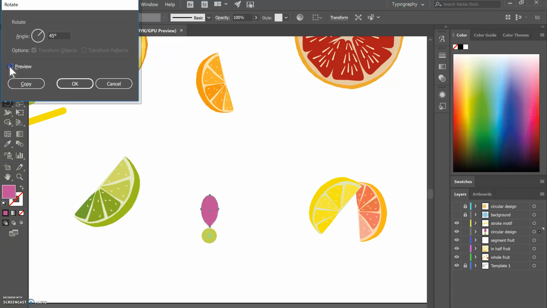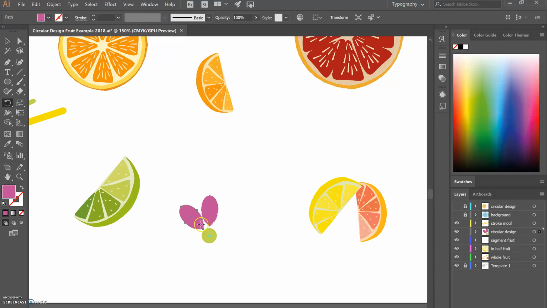I can preview, so I can see, all right, if I reflect it, that's the kind of spacing I'm going to get. I'm going to click copy, and I have a copy. Then I'm going to go Control D, and I'm going to click that until I come back to the beginning. And I have just reflected one motif 8 times evenly around that center point. Let's do that one more time.